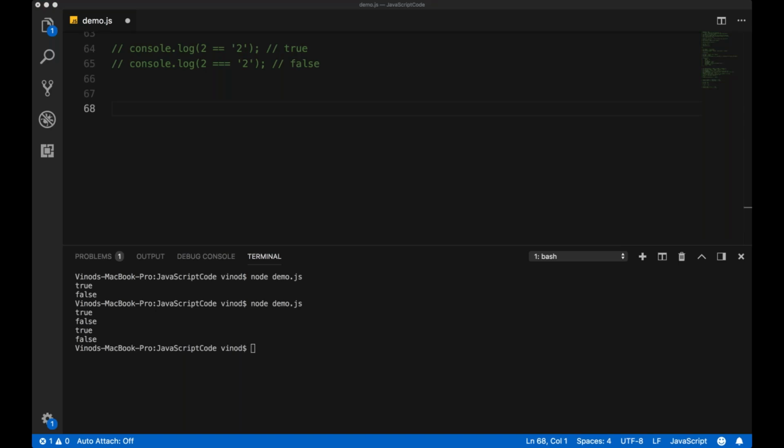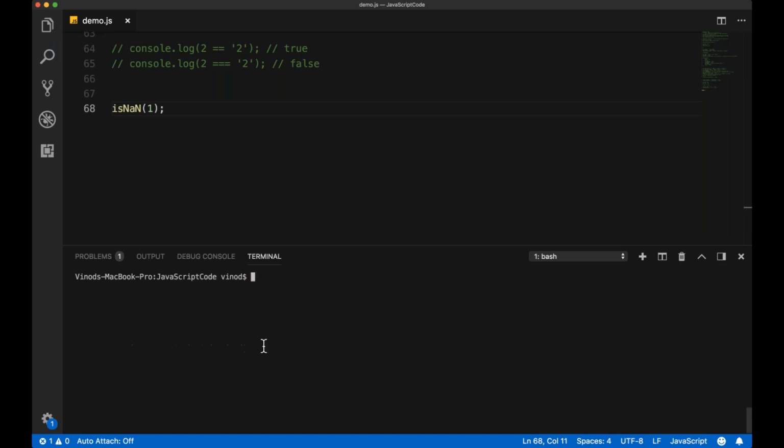Give me a minute, I'm just looking for other examples. Okay, there is a special function in JavaScript. I'll show you that, which is called isNaN. You know what NaN is? Not a number. Yeah, that's right. So isNaN will verify whether it is a number or not.